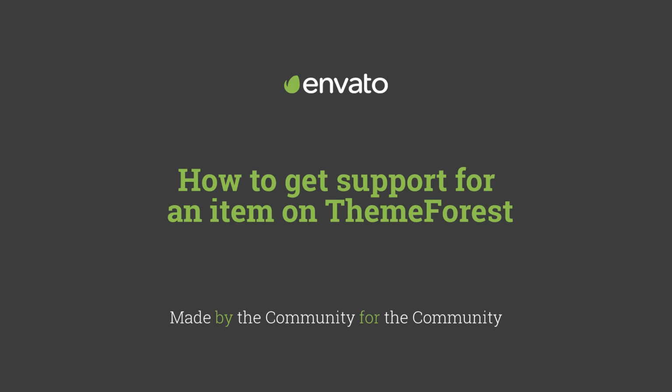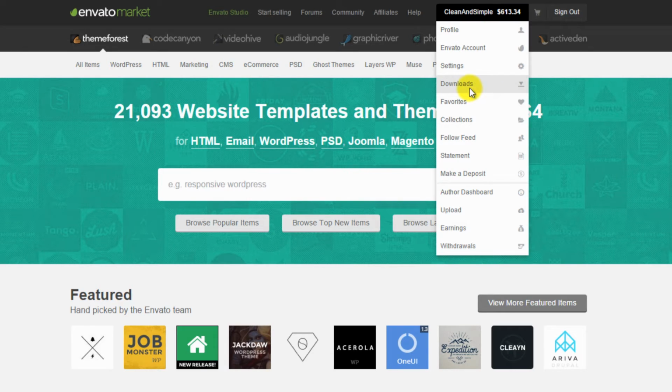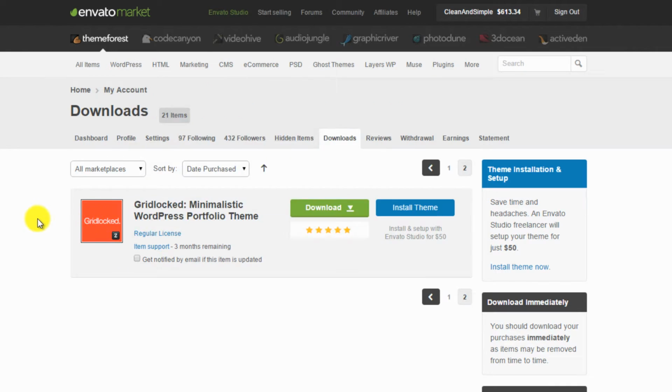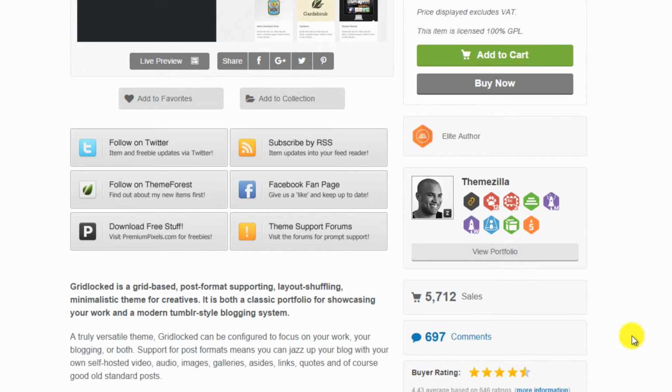How to get support for an item on ThemeForest. Go to your downloads page and click on the item you purchased. Scroll down and click on comments.